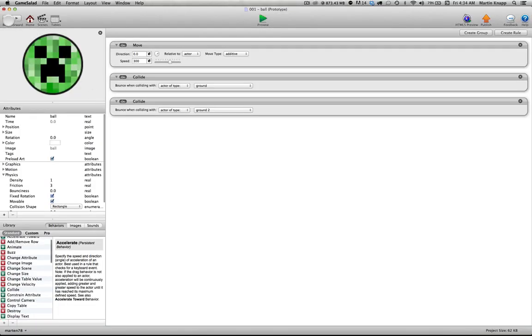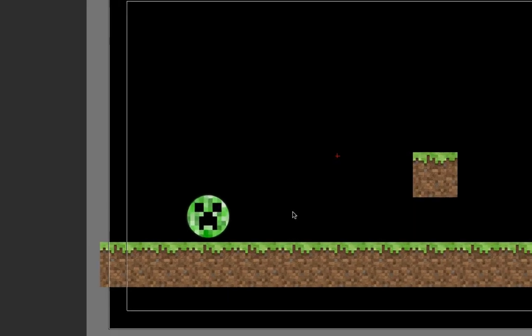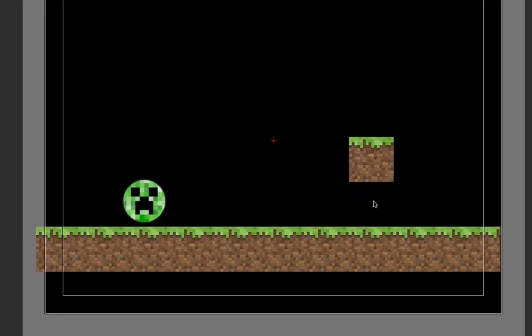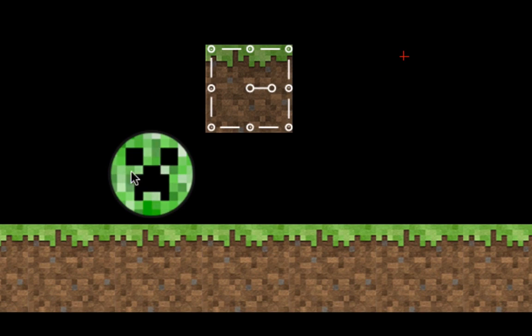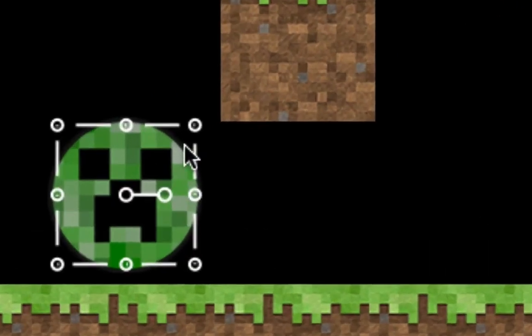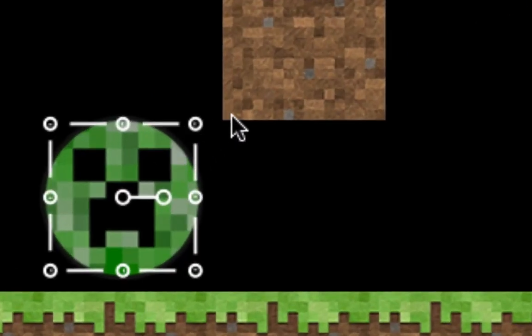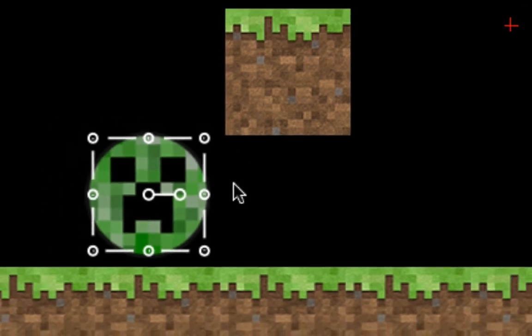And it's actually easy to visualize because if we were to jump into our stage here before we preview, and we were to click on our ball actor, you can see that empty space right there that is coming in contact with the ground.